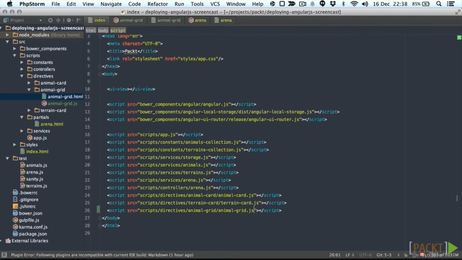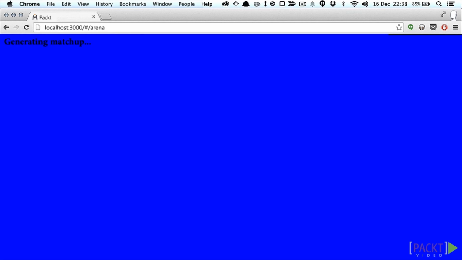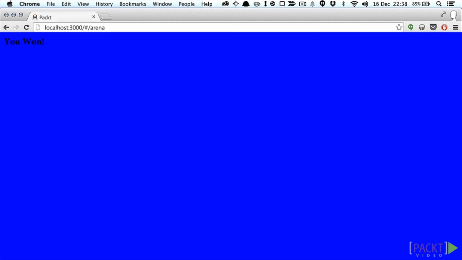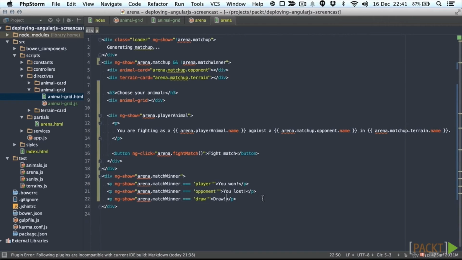So animal grid, animalgrid.js. Make sure it's loaded. And there we go. We get an animal grid saying choose your animal. Let's select an animal, find the match. Alright, it just shows the match outcome now, which is what we want. Let's go back and add some additional functionality.